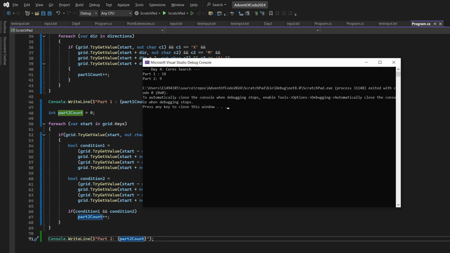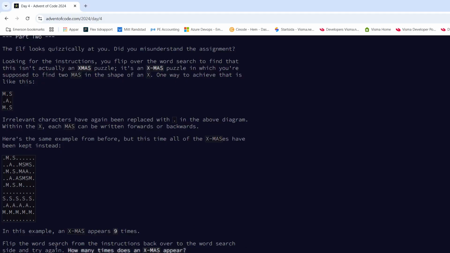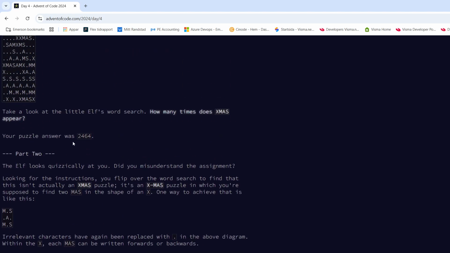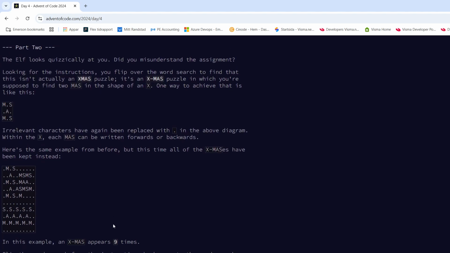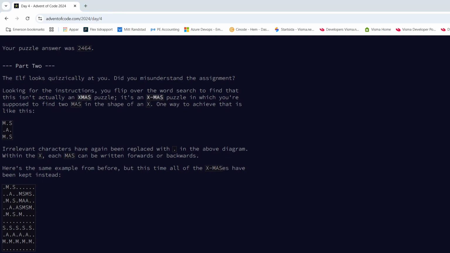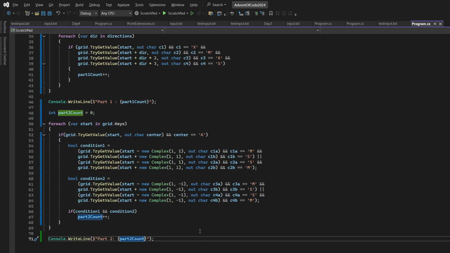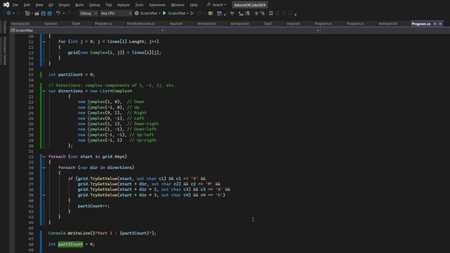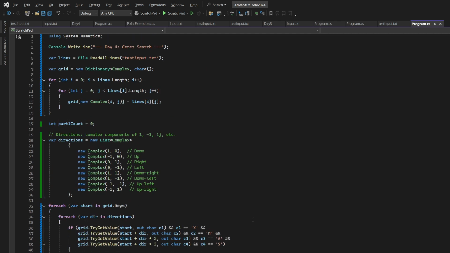If we check back to the code, it should be 9 for the example data. I got 1982 for my real data for part 2 and 2464 for my real data for part 1. We will only check the example data here. This is a pretty clean way to do it, I think.